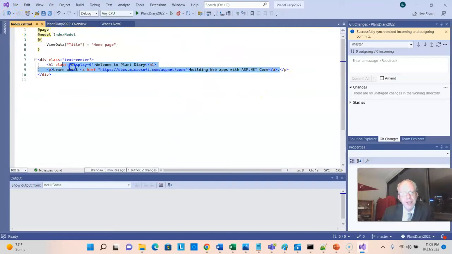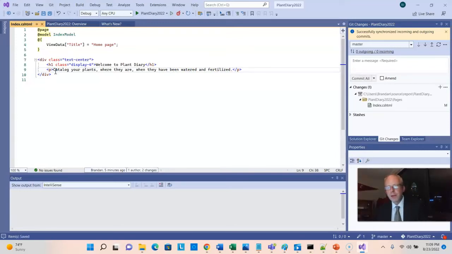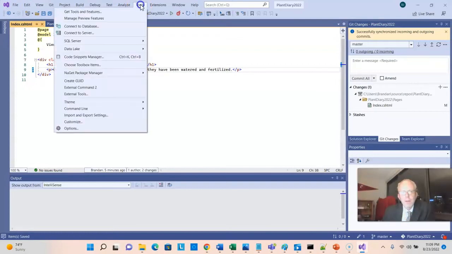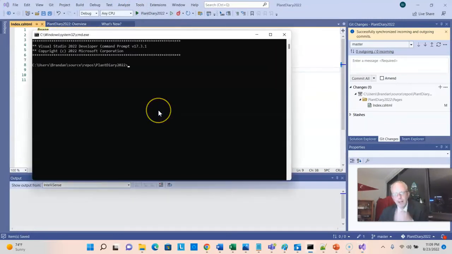This kind of text here I don't really need, so I'm going to say catalog your plants where they are, when they have been watered and fertilized. For example, and I know I have a couple of spelling errors there, but we just want to make a simple change. So I choose Save, and now I'm going to go to Tools and Command Line, and we'll just do a simple developer command prompt. Now from here, I can choose git add period, which means add any files that need to be staged.